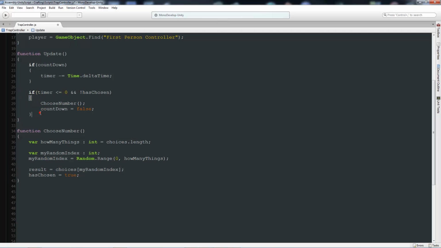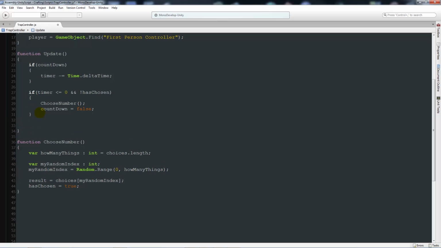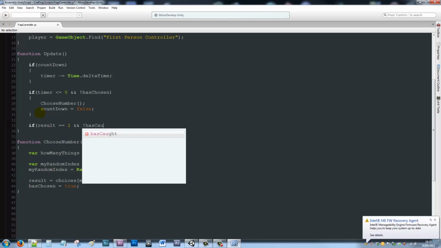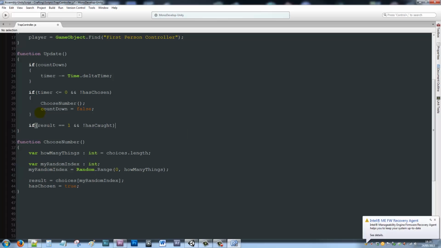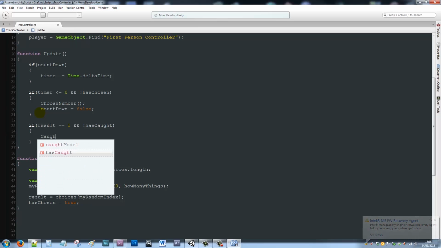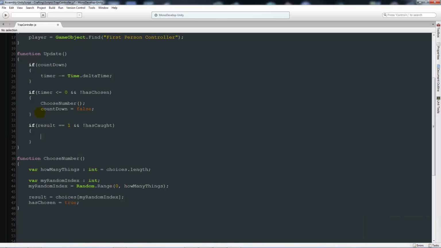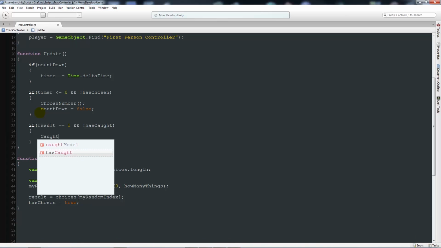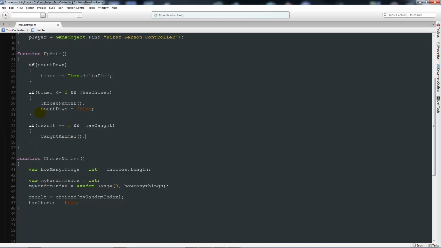Now what we're going to do is go back up in the update function, and we'll say that if result is equal to 1 and exclamation mark has caught, close the brackets, 2 curly brackets below, then we'll have another variable called caught animal, 2 brackets and a semicolon. So that's all well and good for that.